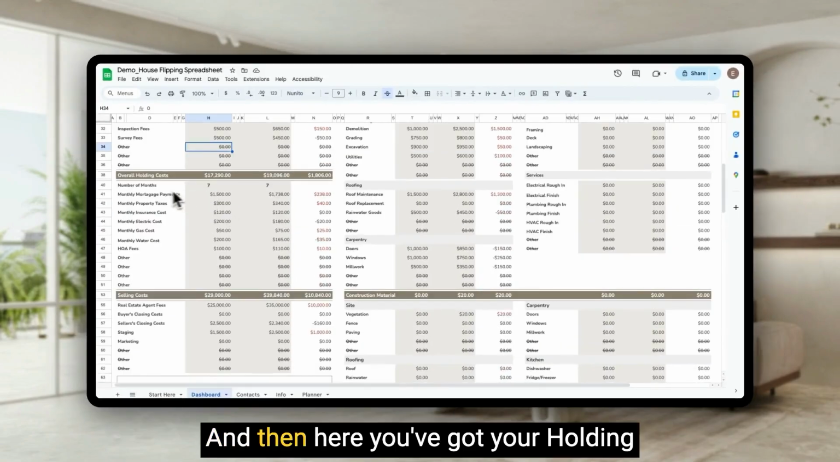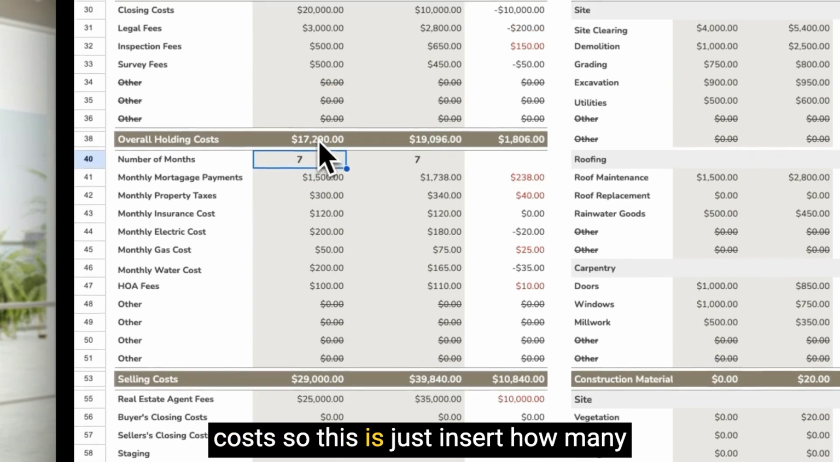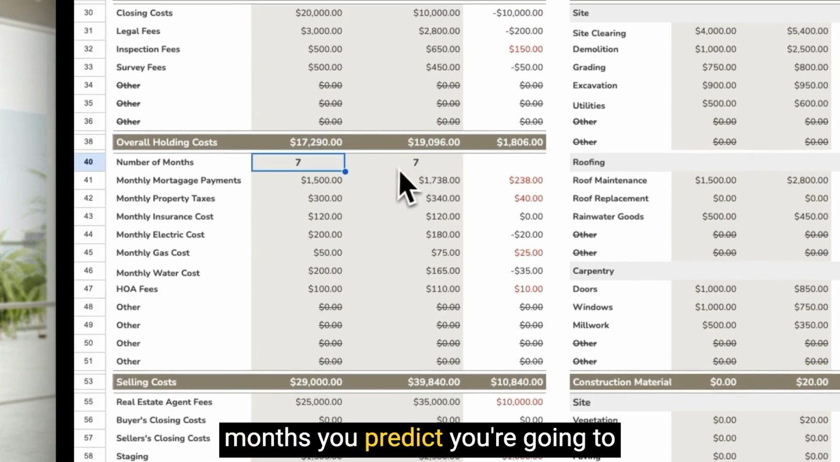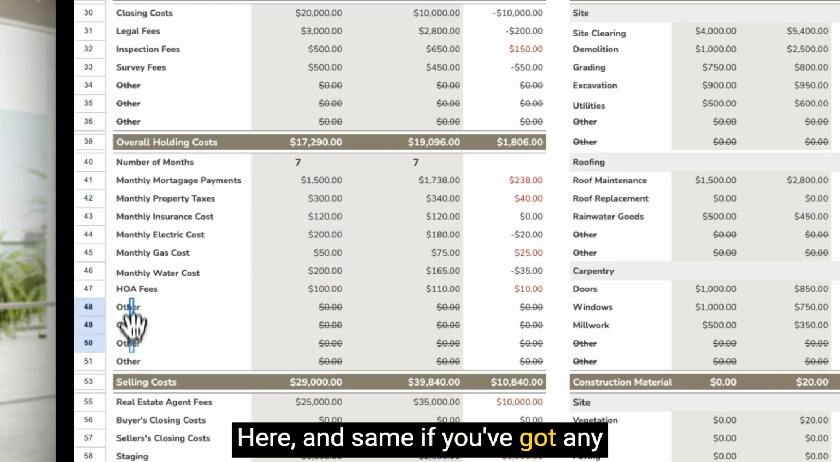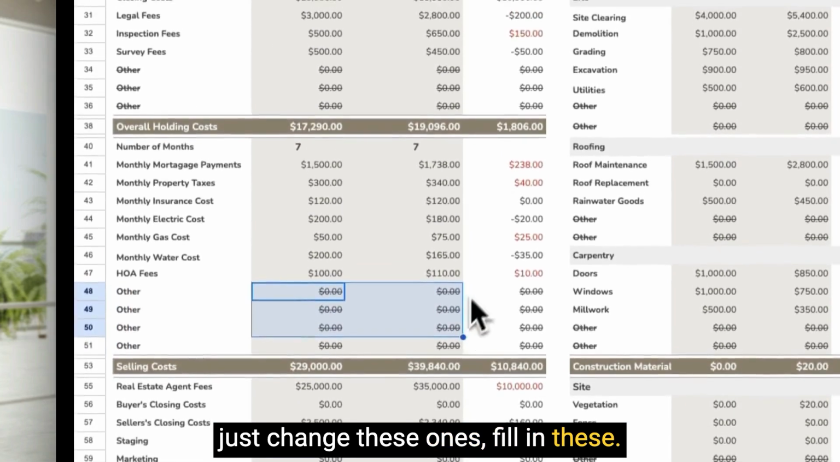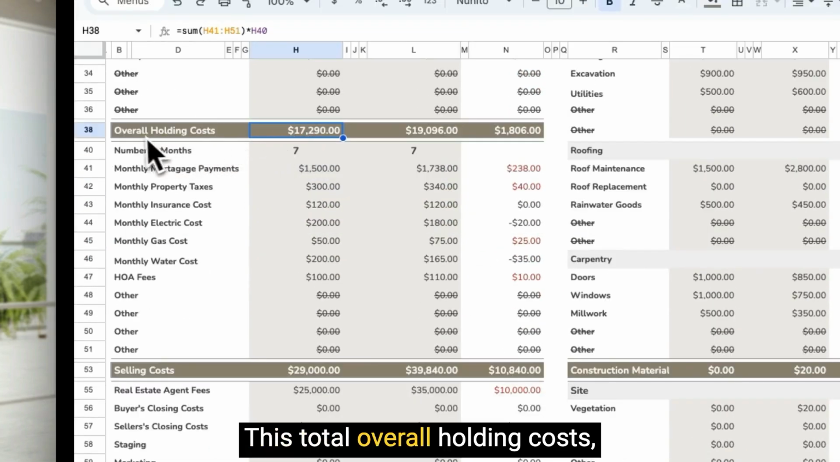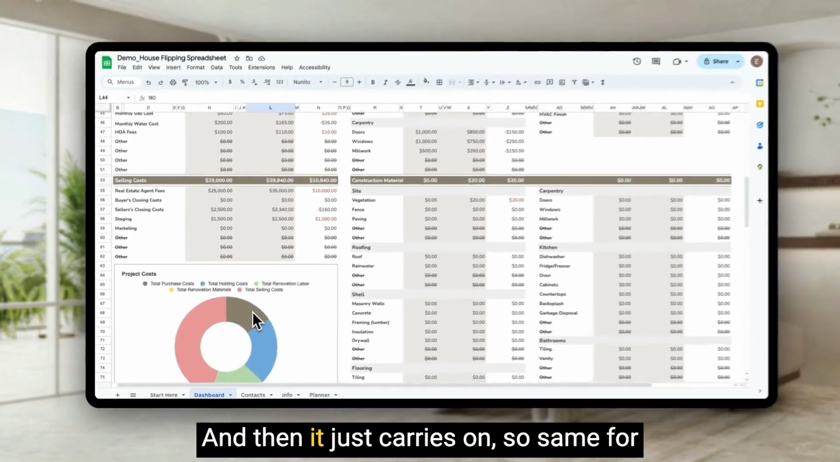And then here you've got your holding costs. So this is just insert how many months you predict you're going to be holding it for, your monthly costs here. And same if you've got any other ones that you want to add here, just change these ones, fill in these. This total overall holding costs will automatically update as you fill in all of these cells here. And then it just carries on.